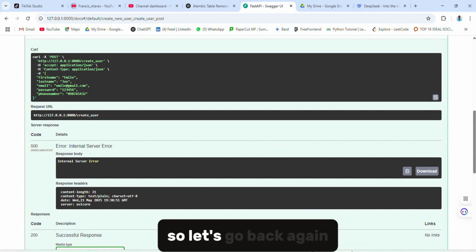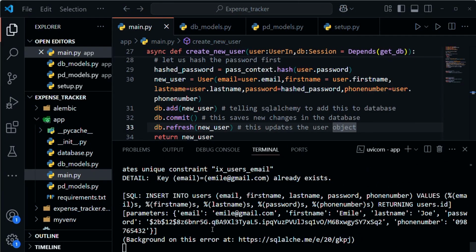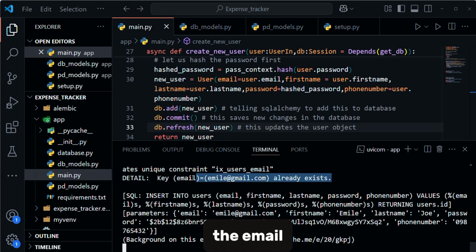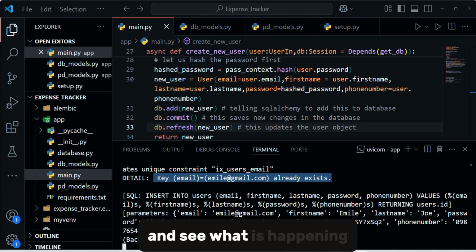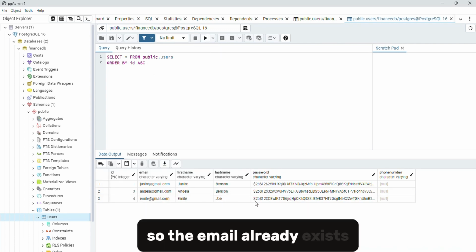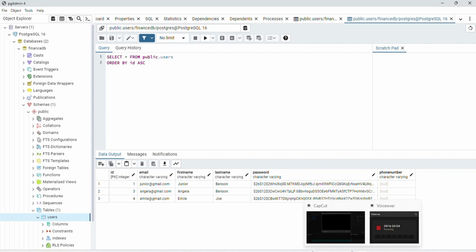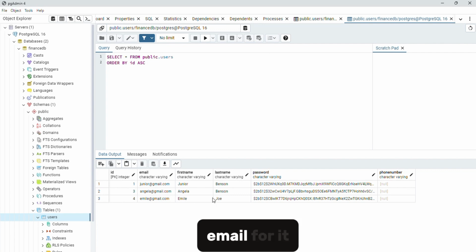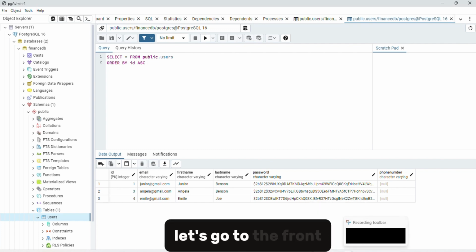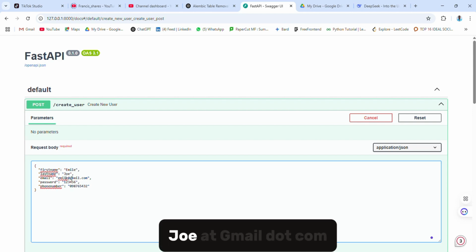So internal server error again. Let's go back again. The issue that we have there will be what? Password, then user ID. The issue is that the email already exists. So let's go to our database and see what is happening there. Let me refresh. So the email already exists. The first time, it was created with the phone number, but we were using the same email, and email should be unique. So let's go to the front end and change the name. Email Joe, let me do joe@gmail.com.